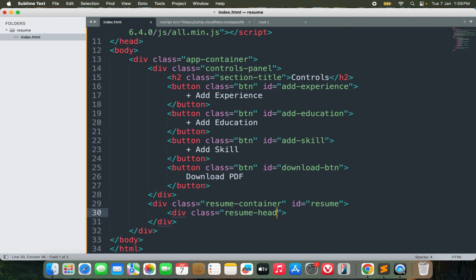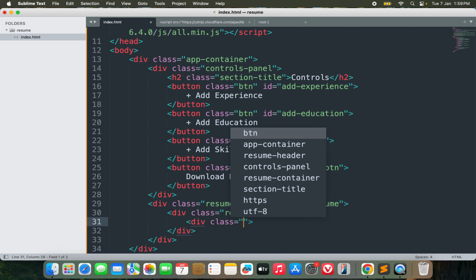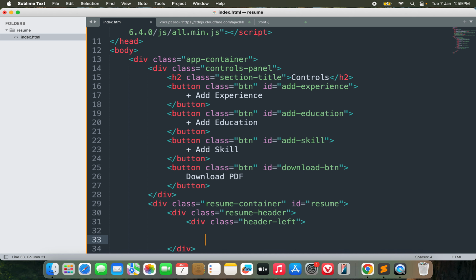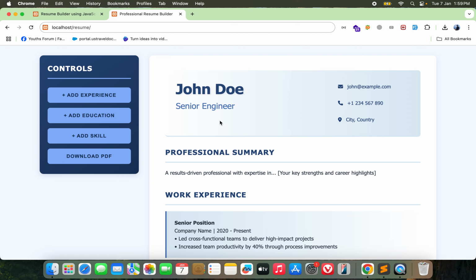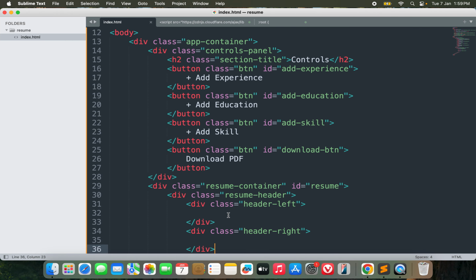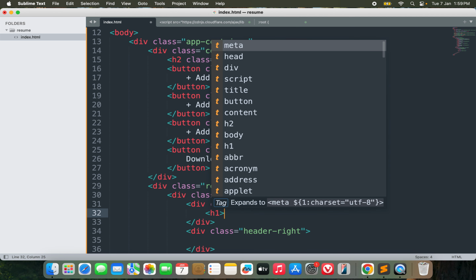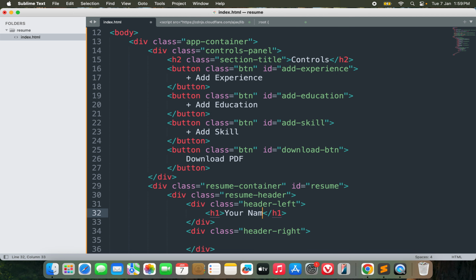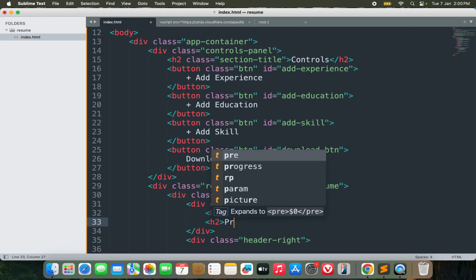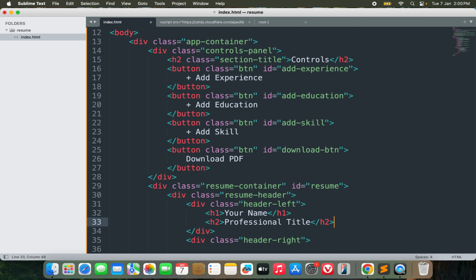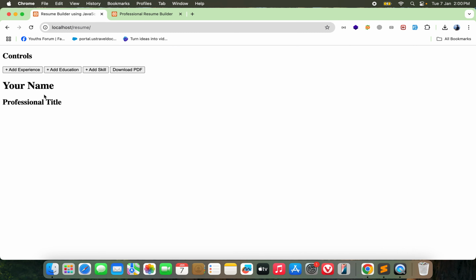So let me create a resume header, and inside it I'll create header left and header right. I'll have two sections. As you can see here, this will be header left and this will be header right. For the left section, I need an h1. I'll provide my name here, and in an h2 I'll provide the title. I'll call it professional title. Let's see. Yeah, this is what I wanted.